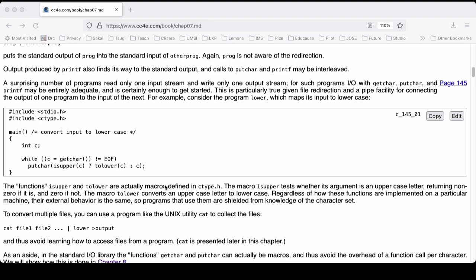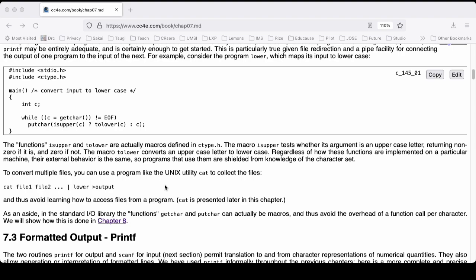To convert multiple files, you can use a program like the Unix cat to collect files: cat file1 file2 ... | lower > output, and thus avoid learning how to access files from a program. The cat example is presented later as example code in this chapter. As an aside, the standard I/O library functions getchar and putchar can actually be macros and thus avoid the overhead of a function call per character. We'll show how this is done in Chapter 8.